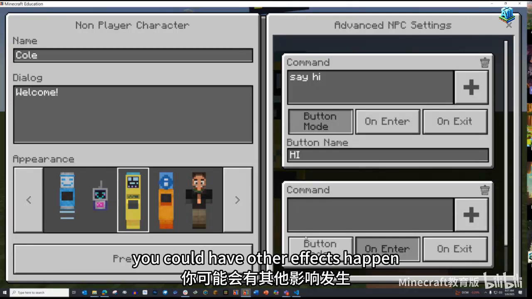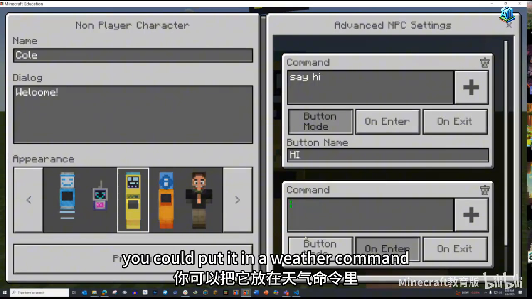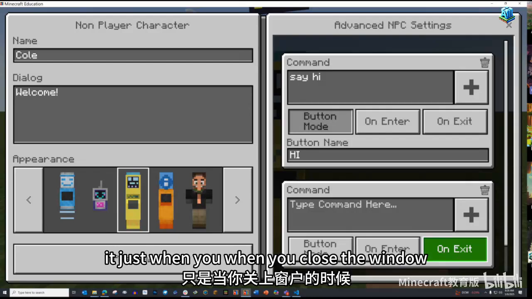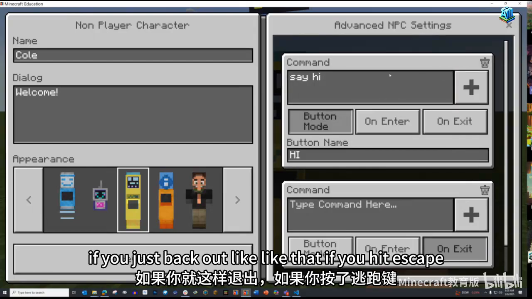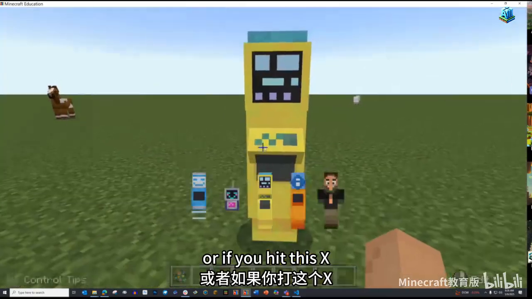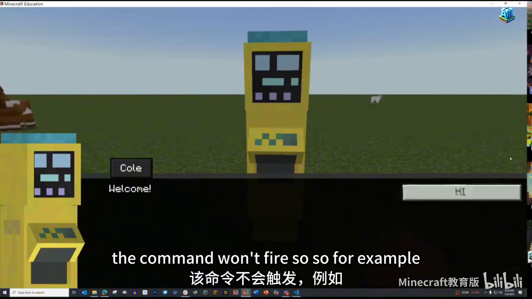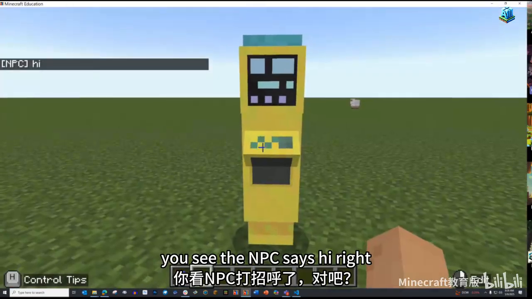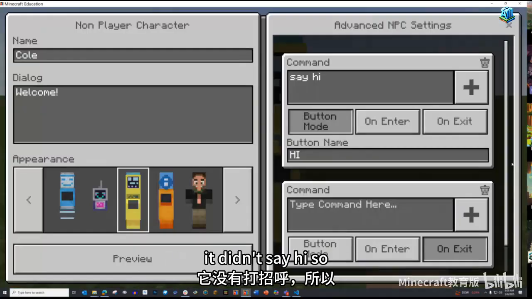You could have other effects happen. If you wanted it to rain the minute you're talking to an NPC, you could put in a weather command. There's all kinds of fun stuff. And then on exit is the opposite of that. When you close the window, then the commands start. However, if you just back out, if you hit escape or this X, the command won't fire. For example, if I hit this, you see the NPC says hi, right? But if I go here and I exit, it didn't say hi.